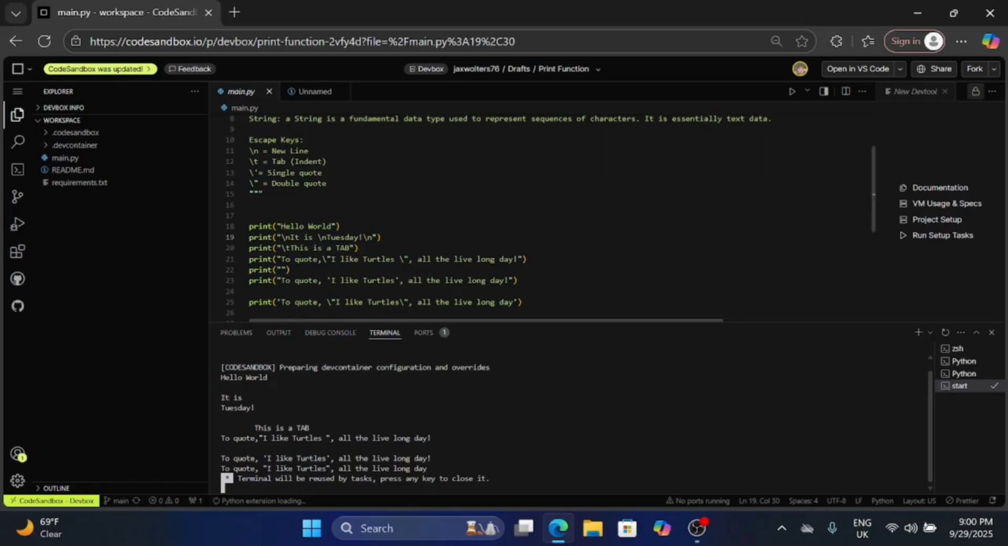On this one it says \t, which is also known as an escape key. \t stands for tab though, or an indent. So if we were to put \t in our string like we did here, it would put an indent or a tab right before our text or our value that we put in. So tab, this is a tab.